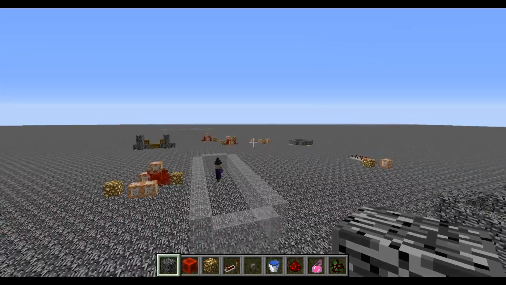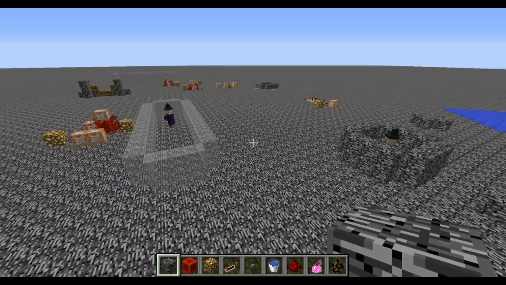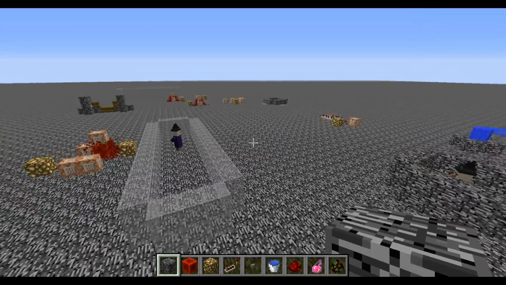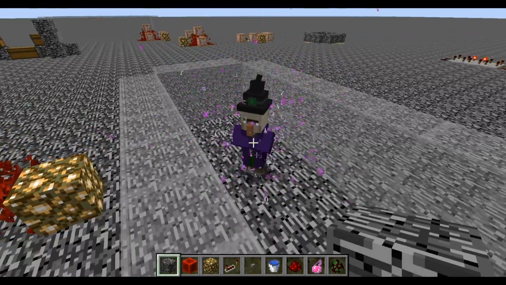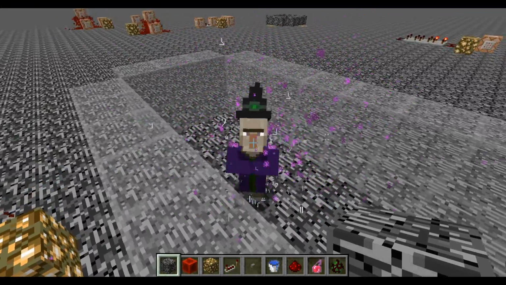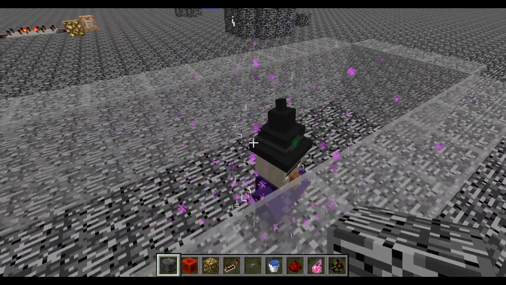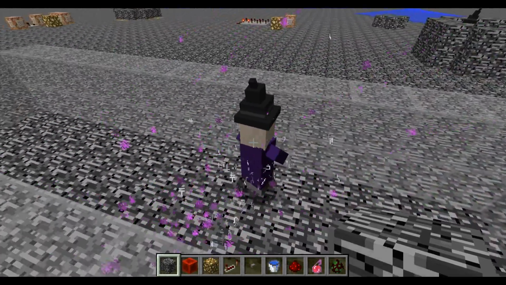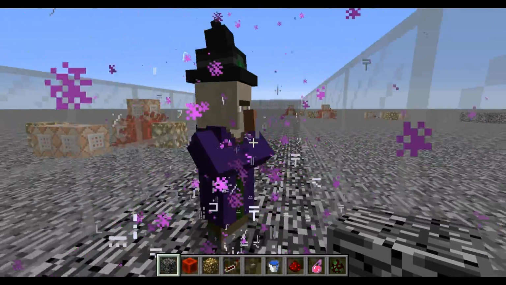Alright, so here we are in my snappy tech world, is what I call it, because it's a snapshot test world, kind of. Anyway, here we have a witch with some particle effects. I thought it looked really cool. This would make for a really awesome boss mob, and as he moves you can see the particles kind of lag behind him. I think that's pretty cool too. So yeah, it's just epic, don't you think?